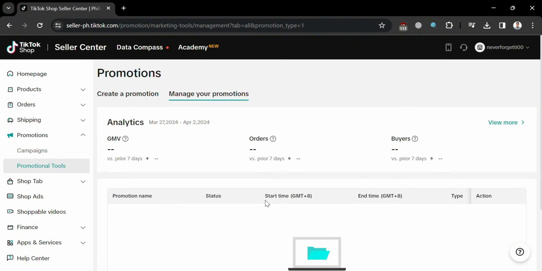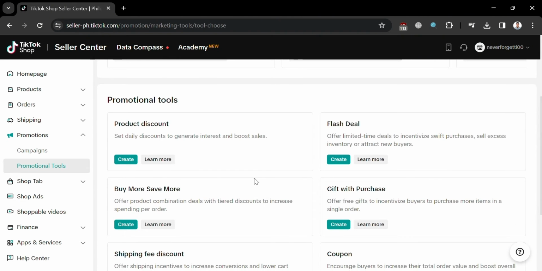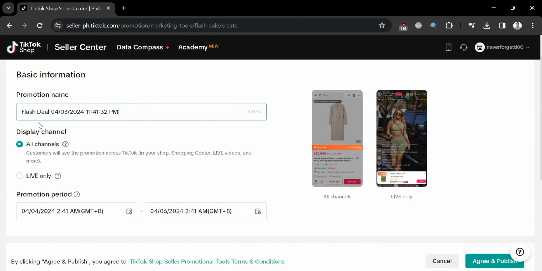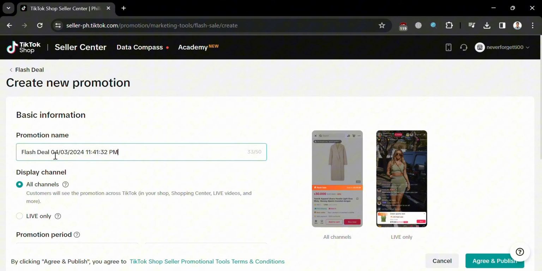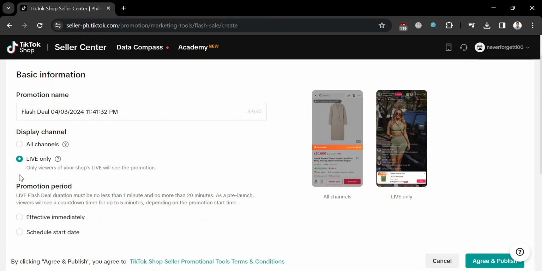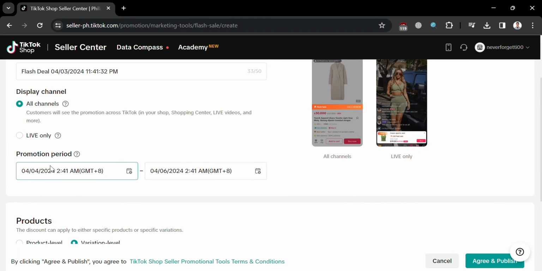And aside from that, going back to this page under the Create a Promotion section, you could also add a discount which is called the Flash Deal, which offers limited time deals to incentivize swift purchases, sell excess inventory, or attract new buyers, in which by simply clicking this Create button below here, you will be directed to this page, in which from here all you need to do is to fill out all of this basic information, such as the promotion name, the display channel. We have here all channels, in which customers will see the promotion across TikTok in your shop, shopping center, live videos, and many more. Or you could also choose live only as a display channel.